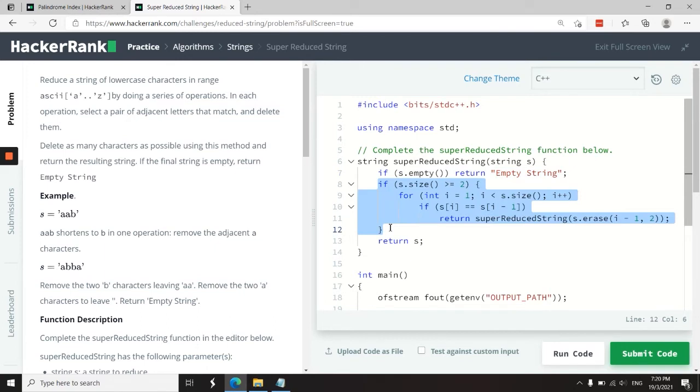Otherwise, we need to verify if we have two or more characters to process, then we're going to have this for loop. And inside this loop, from the beginning to the end, we are starting at index 1, and we want to compare if the character at index i is the same as the character right before it. If it is, then this means that we have two adjacent characters that match, and in this case, we want to delete them. So what we're going to do is use recursion.